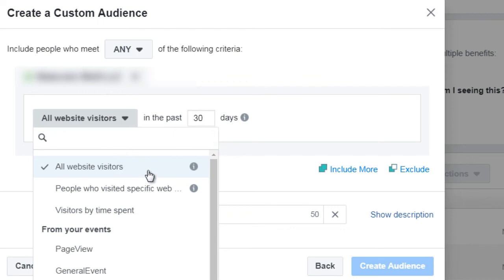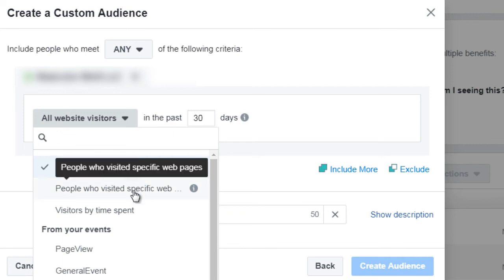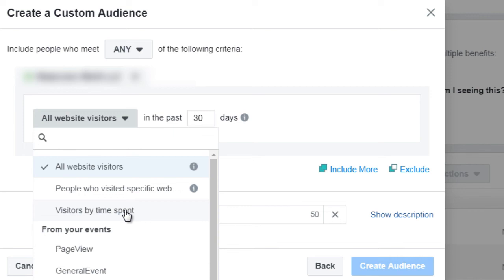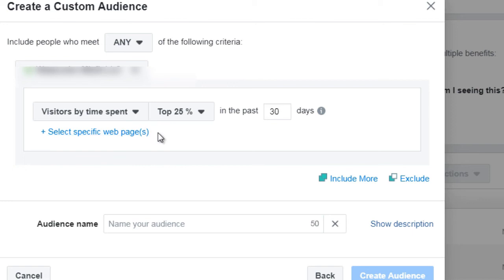You could say all website visitors in the last 30 days. So it's all website visitors or people who visited a specific web page or they spent a certain amount of time on your website. And this is really good to have just in case somebody visits really quickly and then leaves. You're most likely not going to want to create a custom audience of somebody who comes to your website and within 5 seconds leaves. You would rather create a custom audience of people who perhaps came, spent about 10 minutes or more, because that usually means that they are interested in what you have to offer.